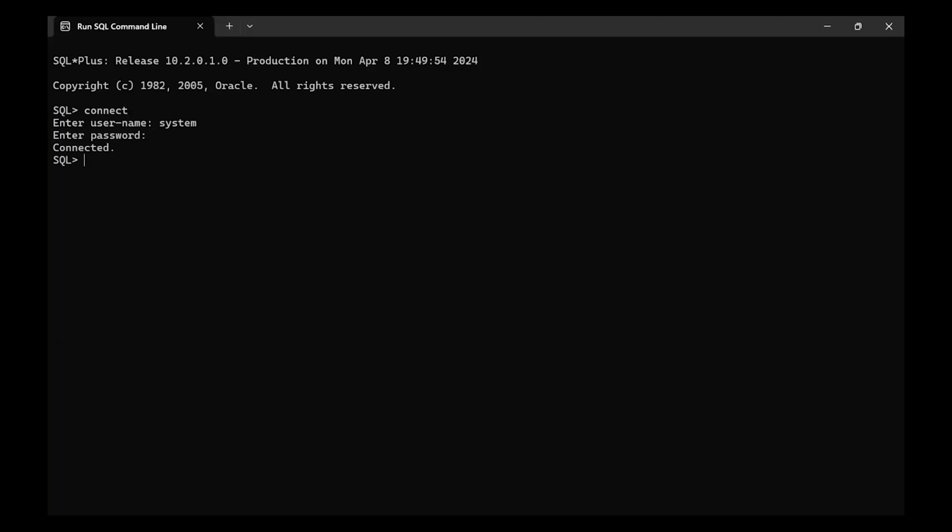Okay. Now let us create a table and we will add a primary key for that. First let me create a table called employee. So create table employee. I will have ID and I'm going to declare the data type as number. Let me give 5.